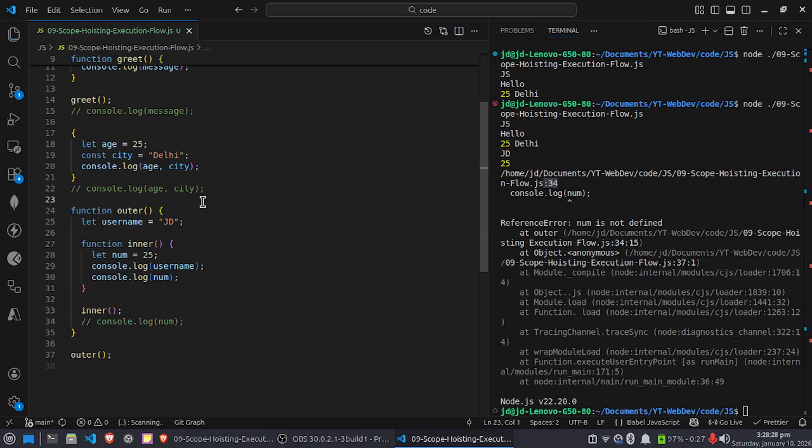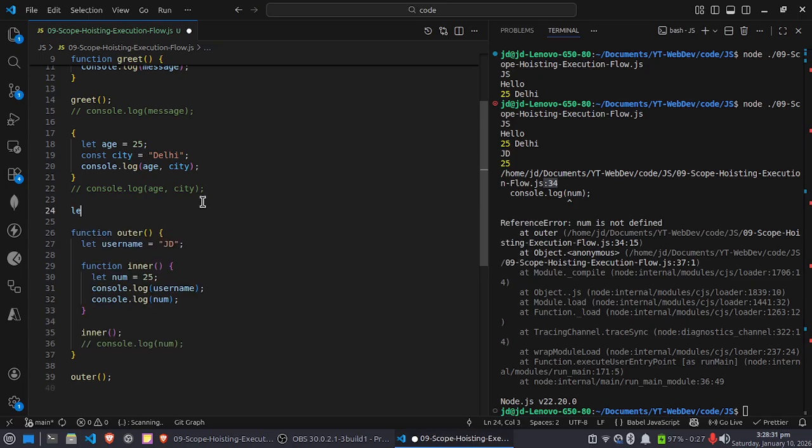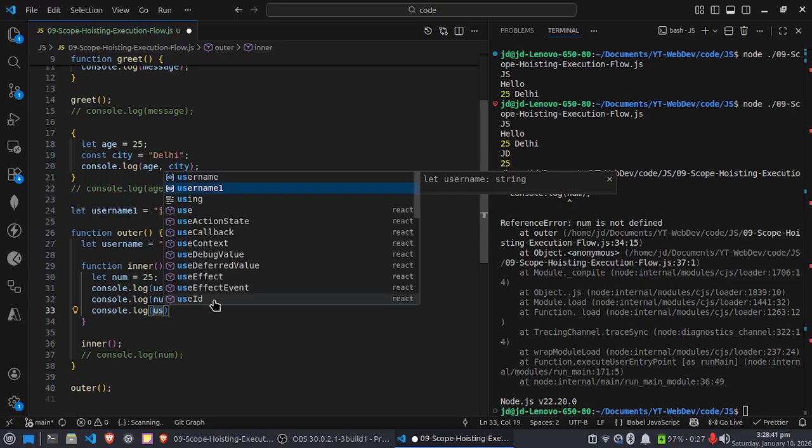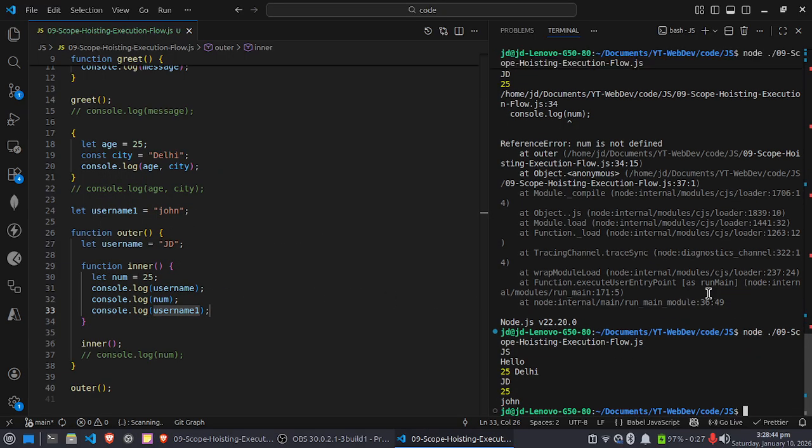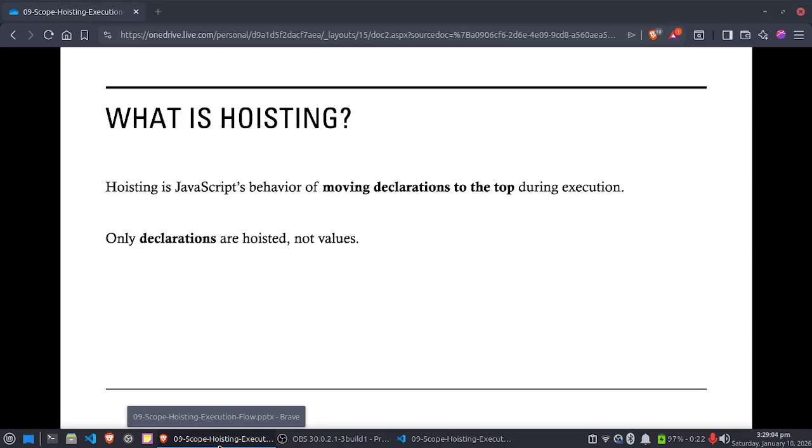if I write here outside this function, let username1 equal to John, and try to access it here, console.log username1. So let's see. As expected, John comes. Why? Because first it searches in this inner function, then it searches in the outer function, then it comes to the global scope. So if JavaScript does not find it here, it moves up and finds it in the global scope.